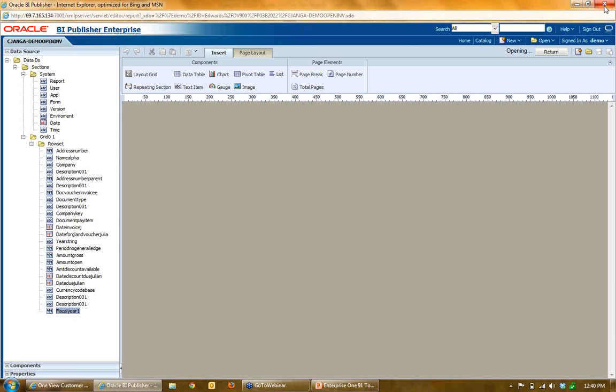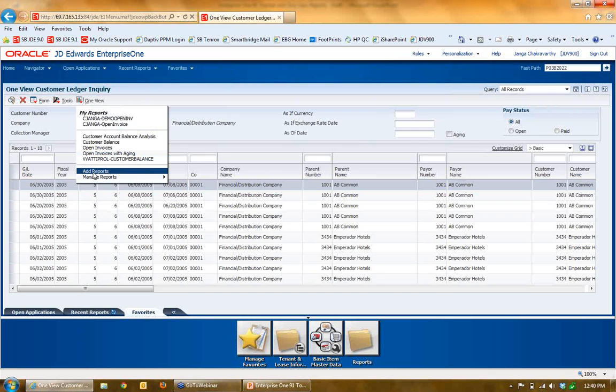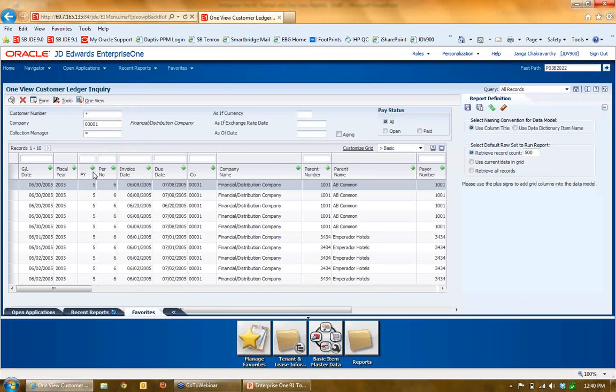Close that. And the next thing that I would like to show you is how easy it is to add a report. You can click on the OneView icon, and we have an add report functionality. Click on the report. It lets you select the column titles. Either you can use the column titles as they show in the application itself, or you can use the data dictionary item names that are associated to each of the item fields that you select on the report.